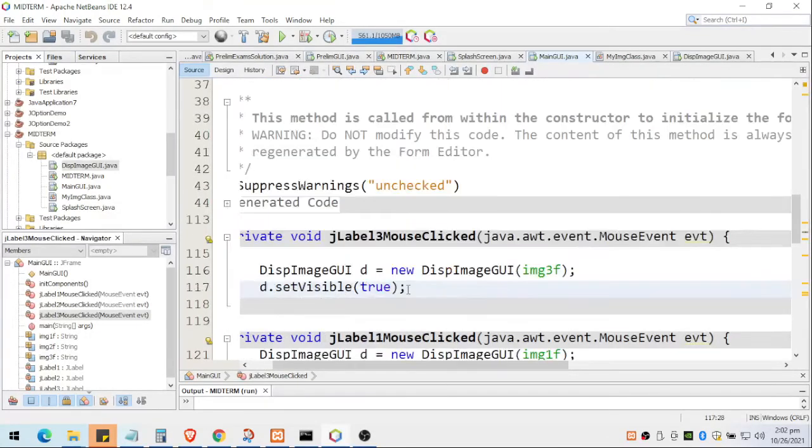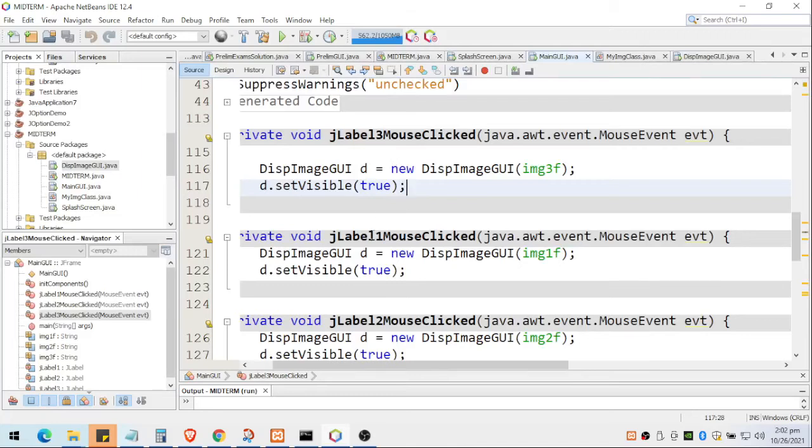Now once the images are displayed, what if I click on JLabel3, JLabel1, or JLabel2? What this will do is just to create an instance of the display image GUI, and then set visible to true. I'll be using the file name of the image for my constructor. I'll be showing you this later. So I created an instance, and I will use the file name of the image for my constructor, and then set this form visible.